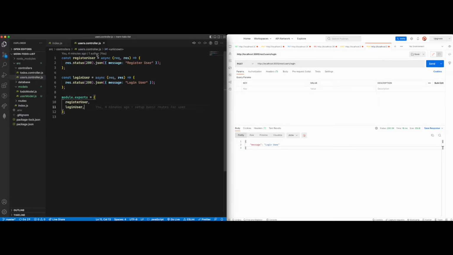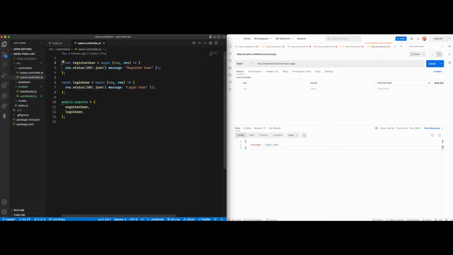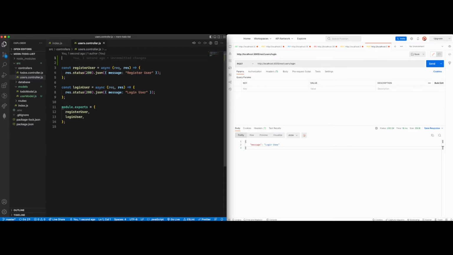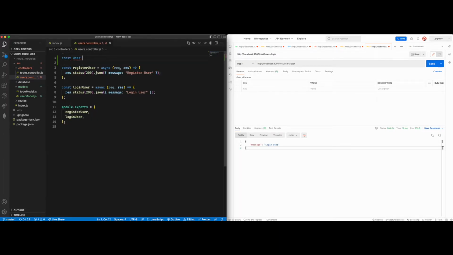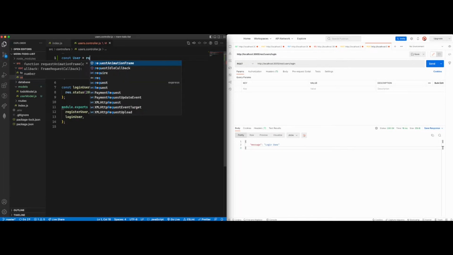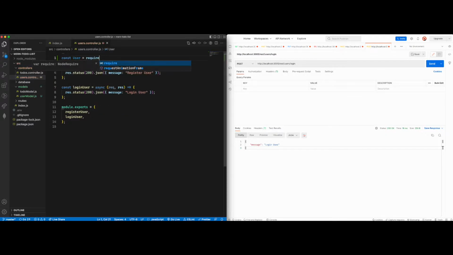I will close that one as well. Alright, now let's bring that schema into our controller file so that we can start integrating with our database. I want to do const user equals require, and we're going to do dot slash models slash user model.